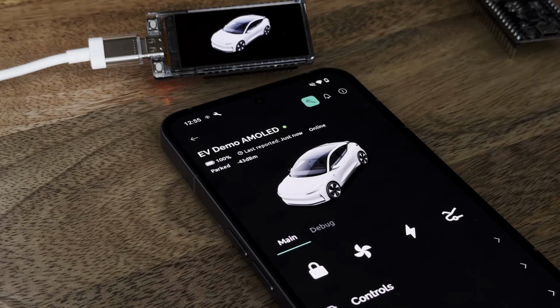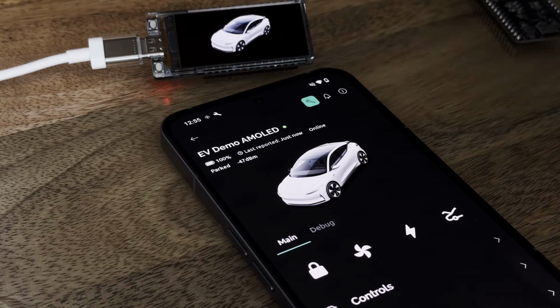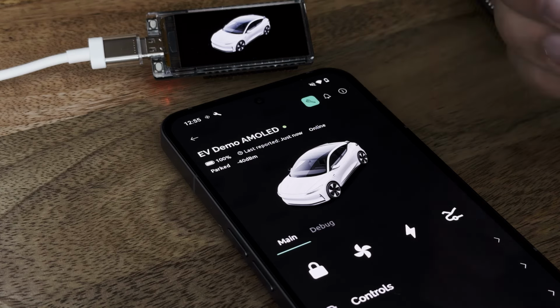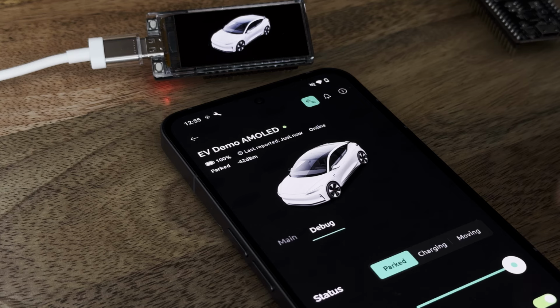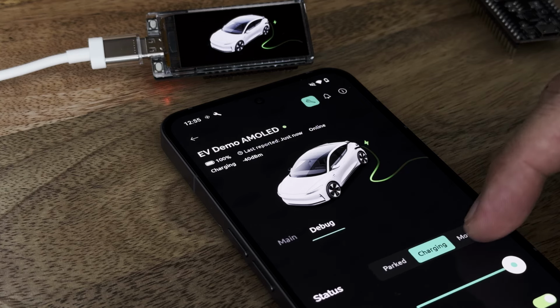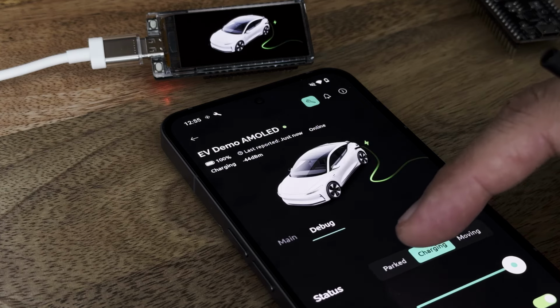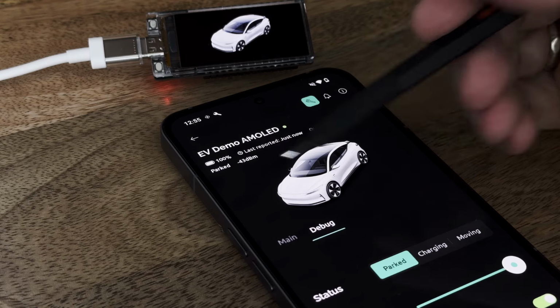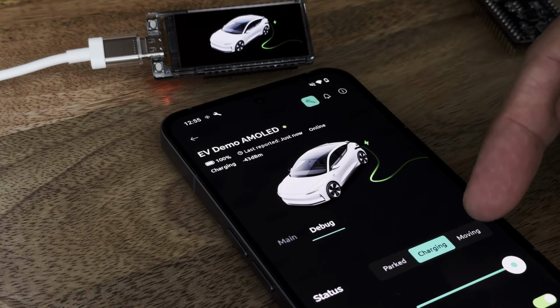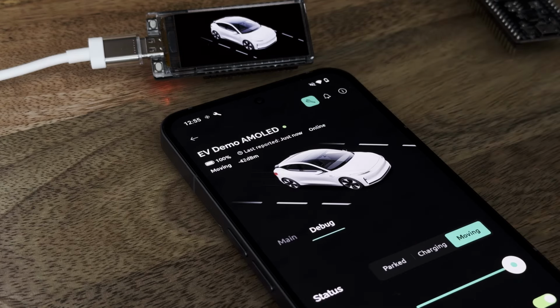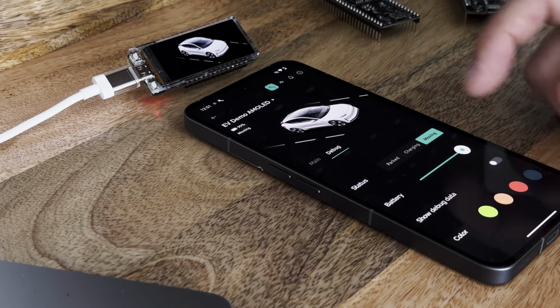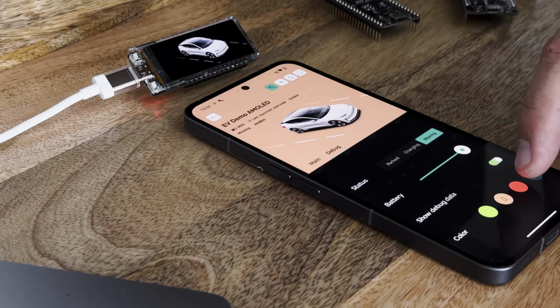Let's try it out. I've already uploaded the firmware to the device, and you can see that RSSI data is already flowing in. Updates are happening in real time. When I change the status of the vehicle, the image and the status label are updated. You can not only control the content of the header, but also update the design from your device. For example, I can hide certain widgets or change the background color.